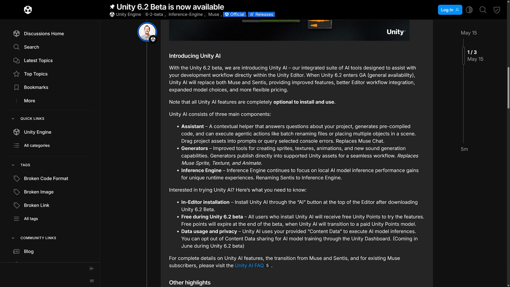It's improved tools for creating sprites, textures, animations, and new sound generation capabilities. Generators publish directly into supported Unity assets for a seamless workflow. This replaces the Muse sprite, texture, and animate functionality. It is more tightly integrated. Hopefully, I will showcase that in the other video. This is the Gen AI side of things, and it's the most polarizing side of things, and they have licensed, it sounds like Stable Diffusion is one of their model sources. So if you have ethical issues with Stable Diffusion, you have ethical issues with their use of generators. Just something to be aware of.